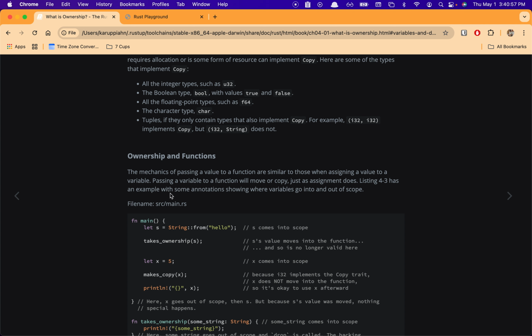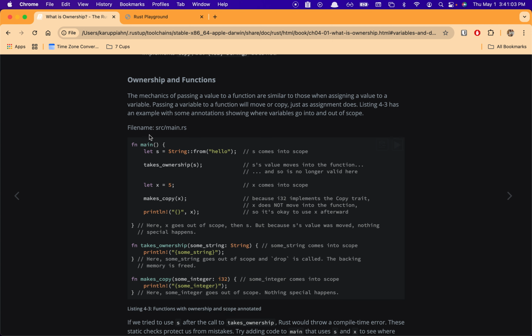Listing 4-3 has an example with some annotation showing where variables go into scope and out of scope. So the function takes_ownership with some_string: String. Here s is a String, the literal is on the stack, but this whole thing is on the heap. So s moves here, and this function takes ownership. The value of s has moved to some_string. Some_string comes into scope.